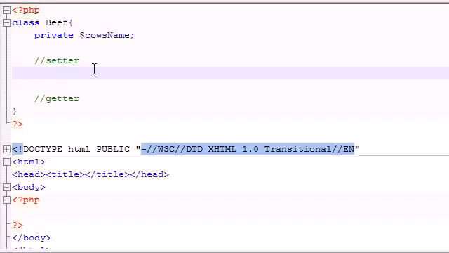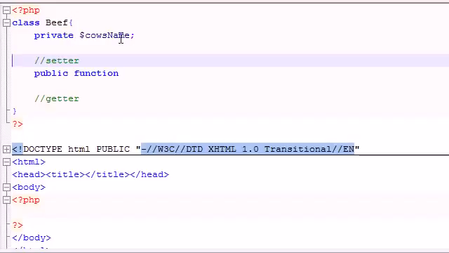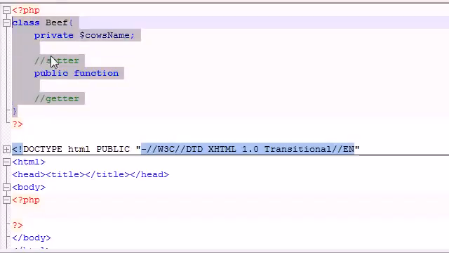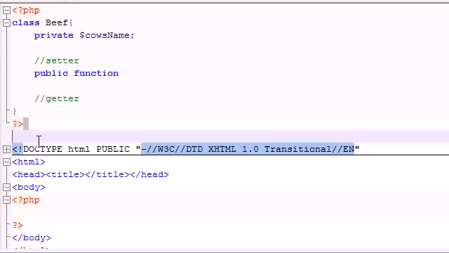In order to do this, just like the last tutorial, you need to make a public function, because if you made it private, we'd have the same problem. We can only access it in here. What we want to do is take something that's private to here and make it accessible to the rest of our program. So that's why we need a public function. And just name this setCowName. You can name it anything you want, nothing special.